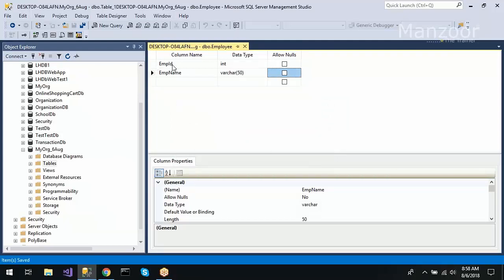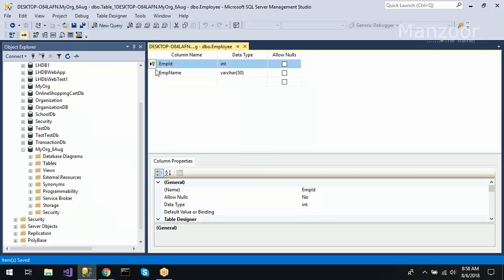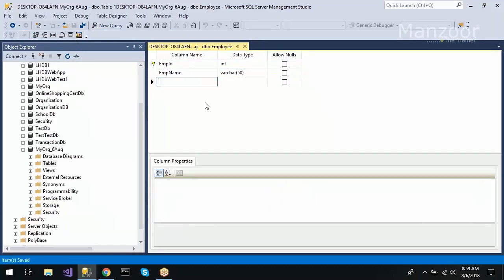Now I have created the table. Now I haven't created primary key. So employee ID, I want to make primary key. I can select employee ID, right click, everything is on right click, you see this. I'll say set primary key. Now I'll say save. You see that there is a star, means I haven't saved the table yet. Now I'll say save. Table got saved.